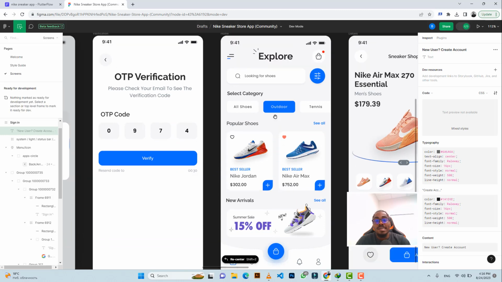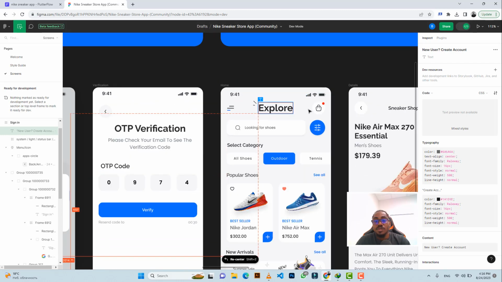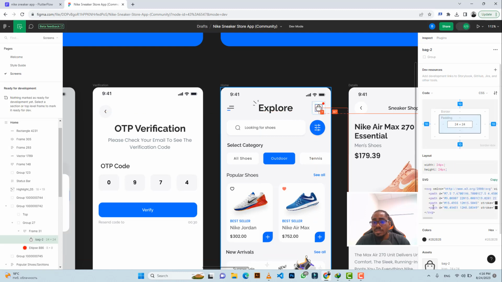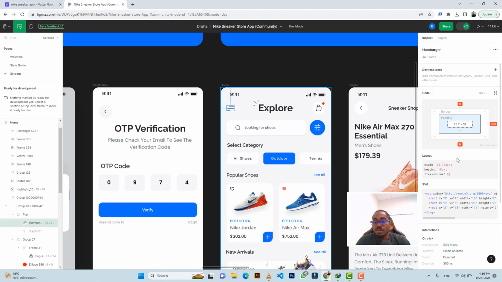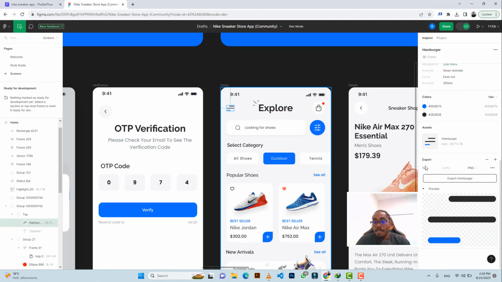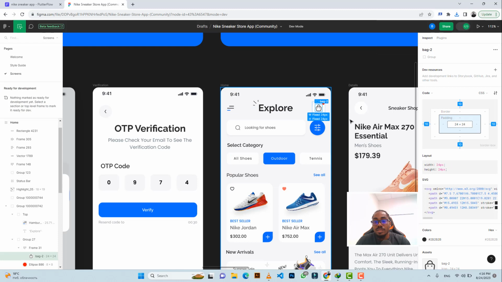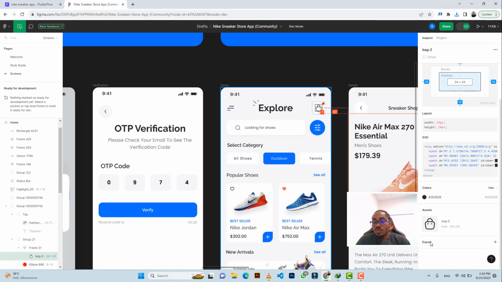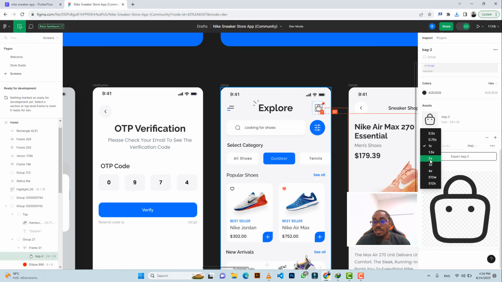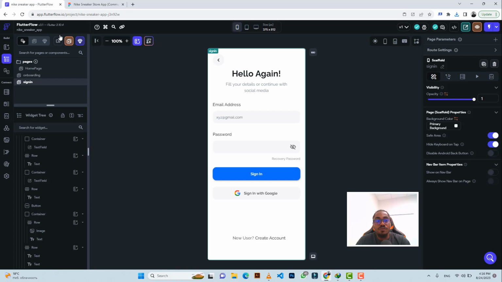First of all, let's start with this particular row here. Okay, so I will click on this, and let's start with this. So click on this and export it. Let's click here to export 3x, and export is a hamburger icon. Let's click here to this particular one, and then we will go ahead and click on export and then export it 3x. Go. Nice.